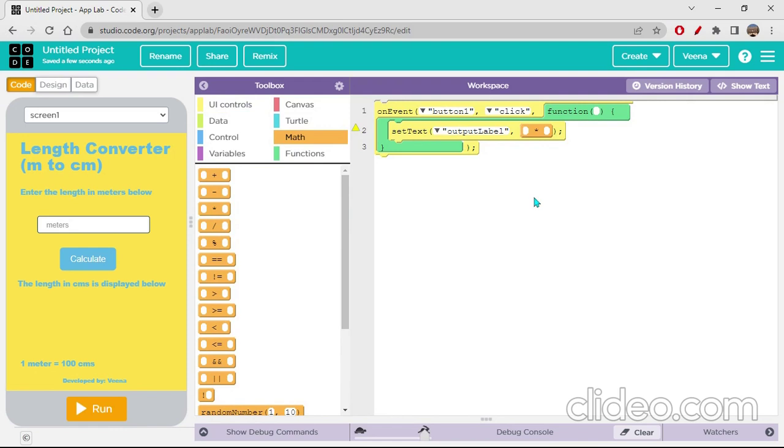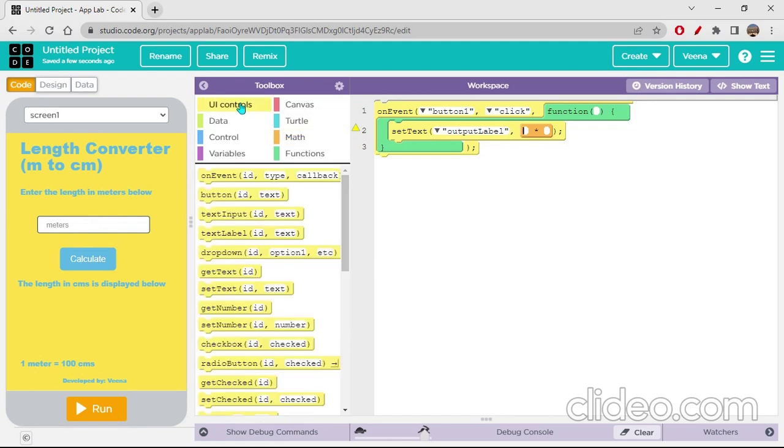Okay, so how to get the number then? I have to get the number from this text input box, correct? So let's go to UI controls, then go here to get number. So you can just drag it off and place it on the first box here.